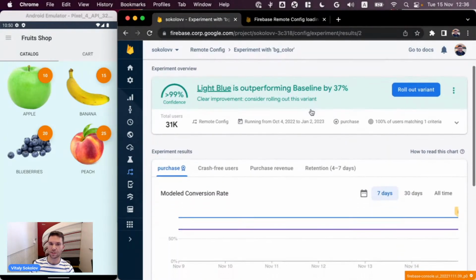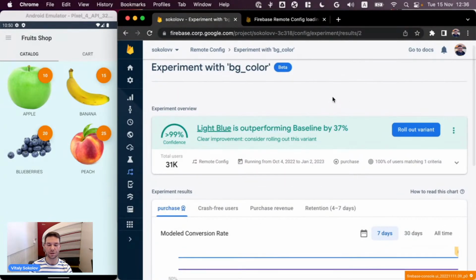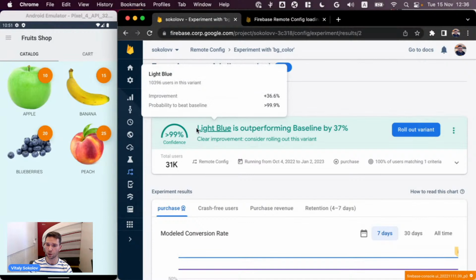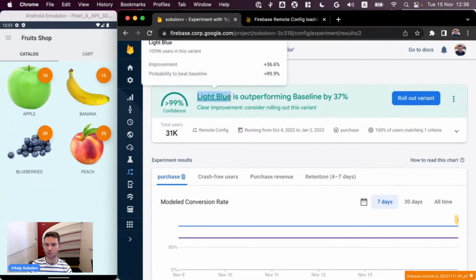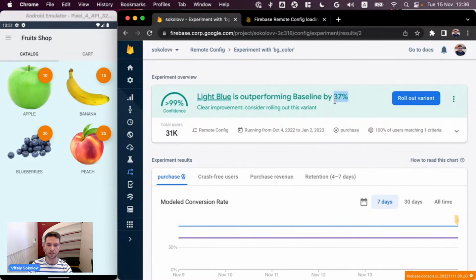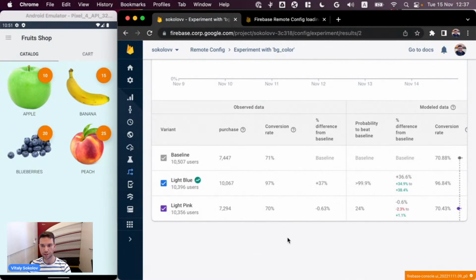So, all right, that's interesting. First of all, you get this highlight on top. If your experiment been running for quite some time and Firebase already can give you a suggestion with high probability or high level of confidence, you're going to get it right here. So what does it actually mean? It says light blue is outperforming baseline by 37%. Let's look closer to what it actually means.